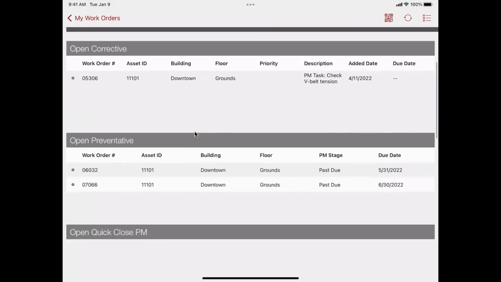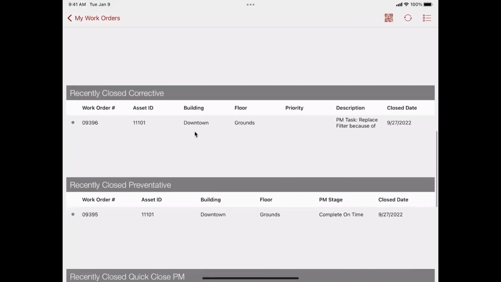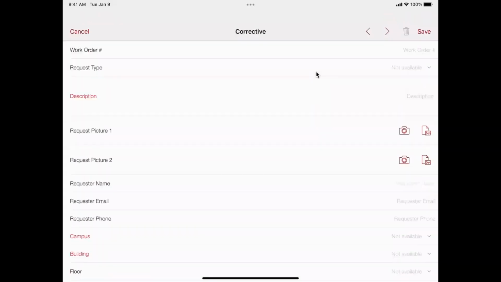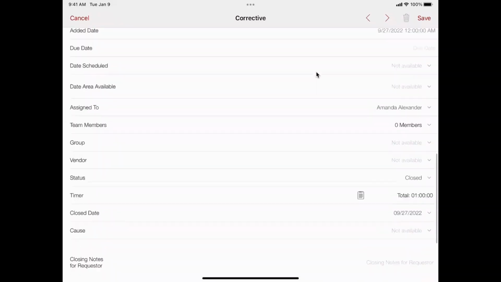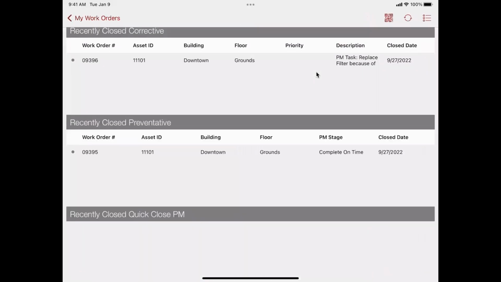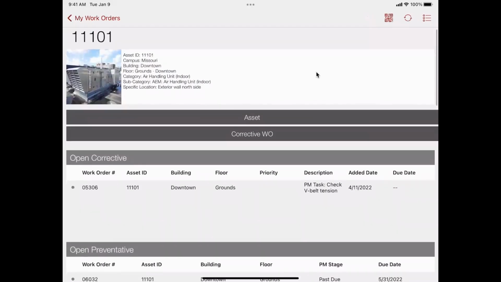And then I can see a series of reports, such as open corrective work orders for that asset, open preventative work orders, quick close, and recently closed ones, such as the corrective and preventative that we closed just a few minutes ago, right? We can see those, access them, open them up from our mobile application here to review that information. So it's a great way to see information about assets on the go. We can continue scanning other assets, pulling up other asset information throughout the facility this way.